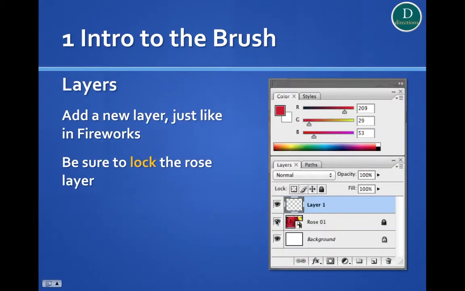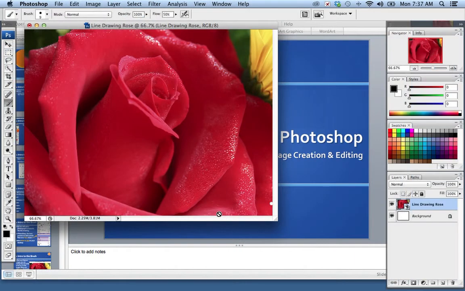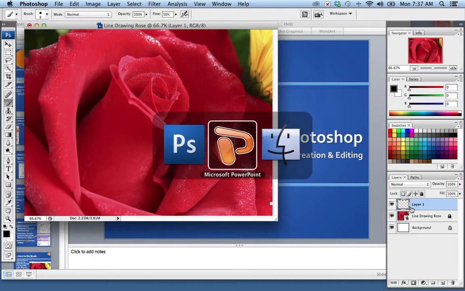Now we have layers. We have the background layer that's permanent. We're going to lock the rose layer, and we're going to add a new layer. Select the rose layer and lock. Okay. Now we're going to add a new layer. It's right here. If you have any doubt, hold your cursor still. It will tell you.